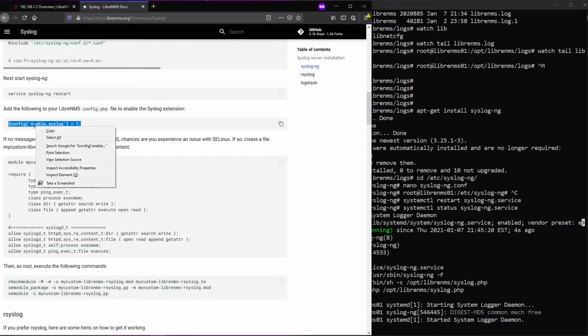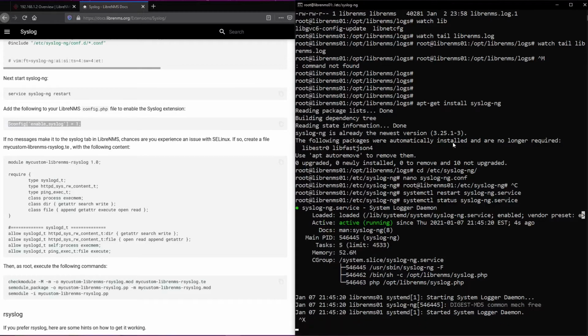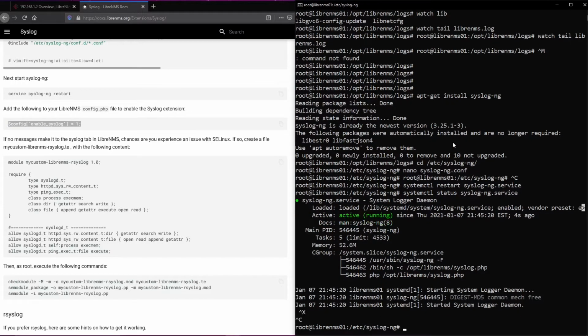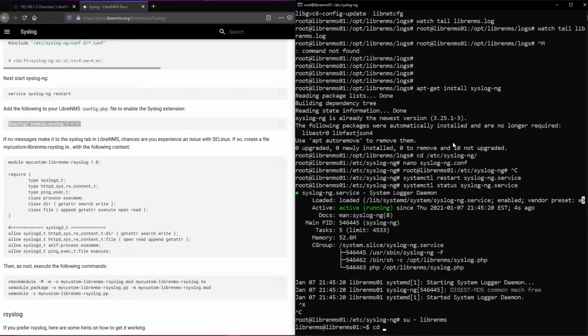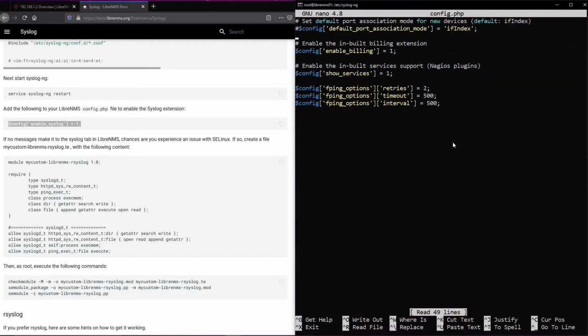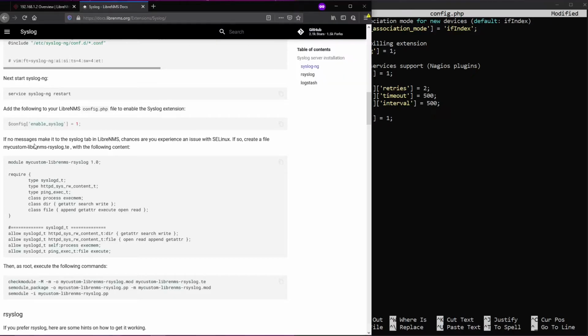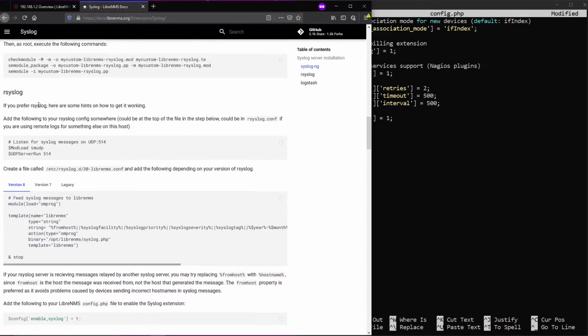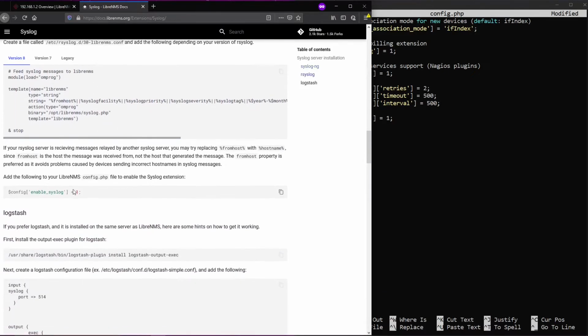We need to enable syslog in the LibreNMS config. Now, I know this config isn't in the web GUI, so I'm going to have to do it through the config.php file here. Okay, I'm just going to add this to the bottom. And while we're in here, this is for SELinux, and we're not going to worry about that. And this is for rsyslog if you wanted to use that besides syslog-ng, but we're not going to be using that either.